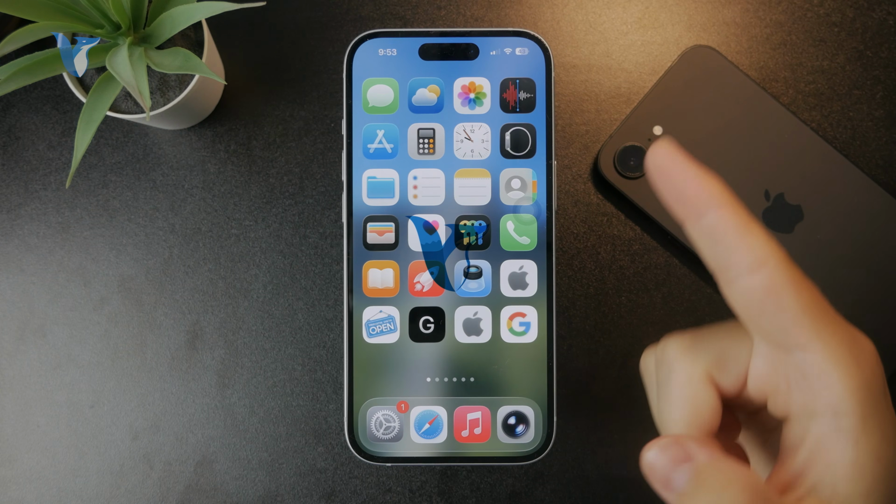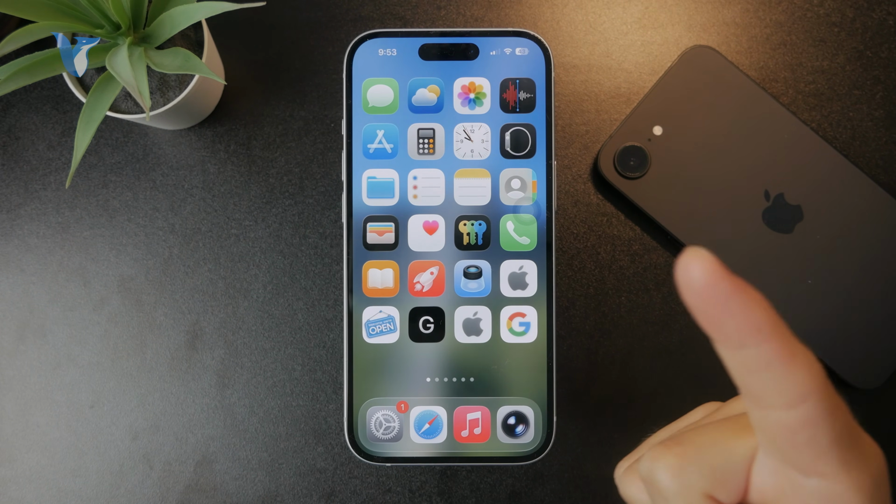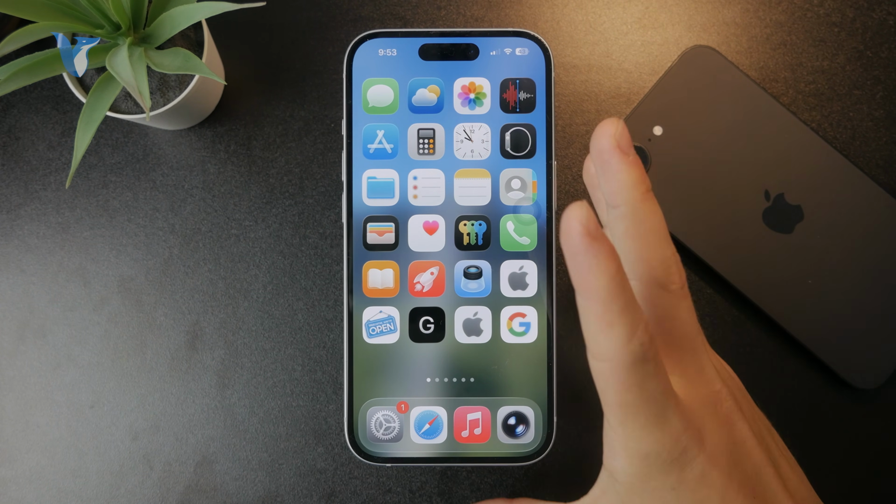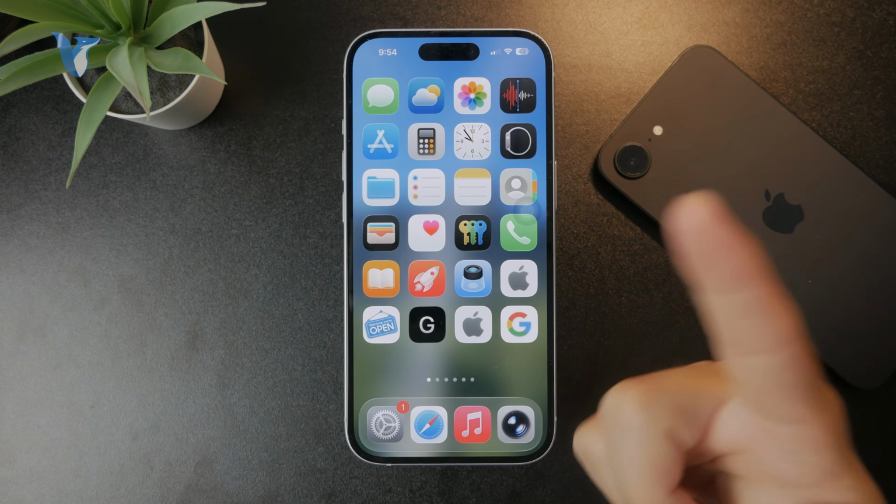So here is how you can make Safari your default browser on your iPhone. So let me show it to you practically step by step how it works.